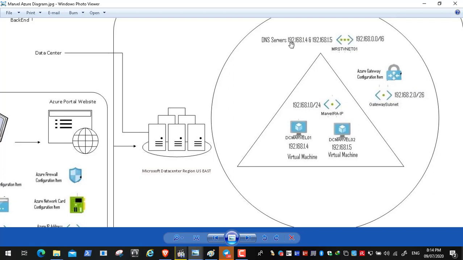We have configured this address space to deliver DNS server IP addresses to both subnets as 192.168.1.4 and 192.168.1.5. Actually, this will be a problem for this gateway, because this gateway should have another DNS. It will not work with this DNS. Anyway, when it comes to it, we will have a different configuration for the Azure gateway.